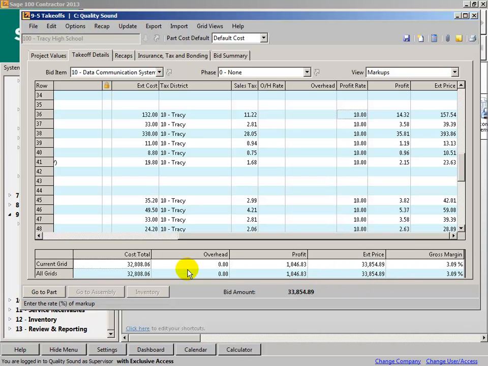And when I got done with all this, my cost was going to be about 33, and when I added my profit on there, my extended price is going to be about 33, and that's just on the materials.